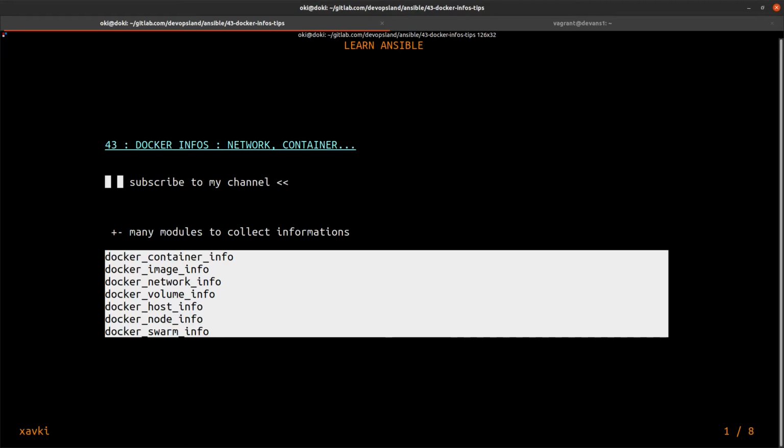Some modules, for example, we have the Docker container info module, Docker image, Docker network, volume, host, node, swarm. We'll use them in a practical exercise in the next video. Today we just use them in a simple example.